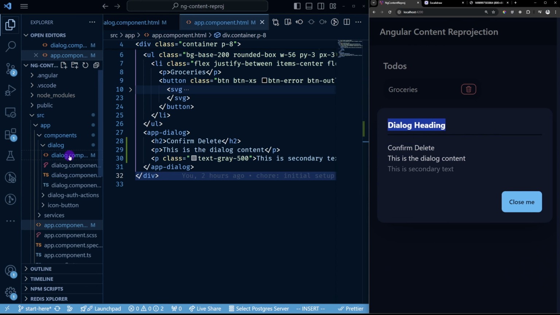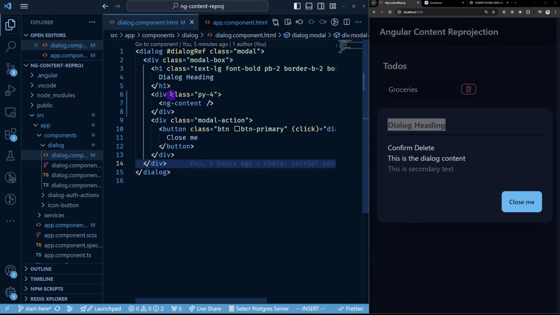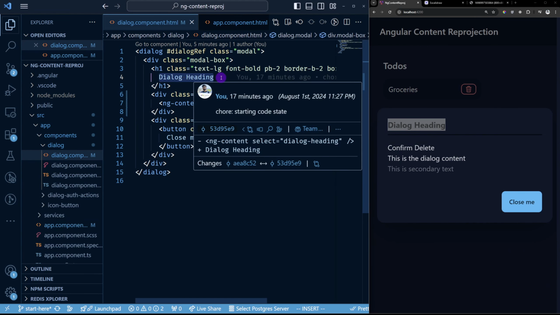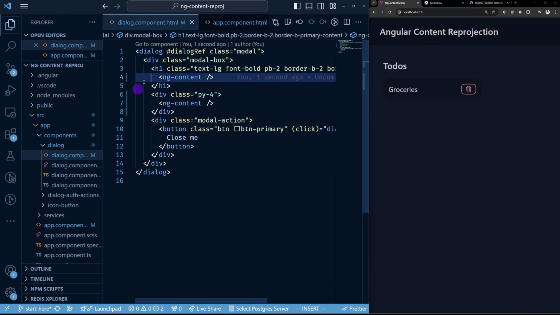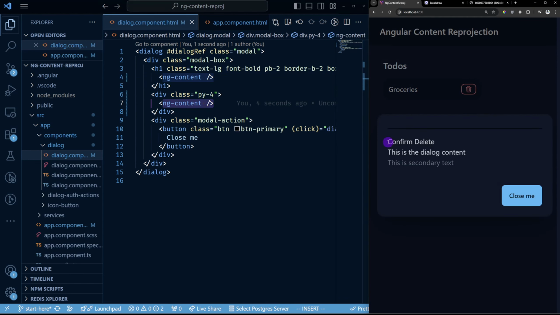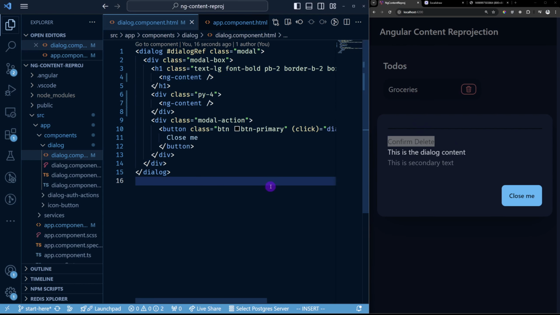So what I want to do is, in my dialog component, I can put another ng-content here. If I remove this hard-coded dialog heading and put ng-content, I actually would want the heading to come here and then the content here. So if I open this now, you can see still we don't have the heading right here, and we still get everything in the content.